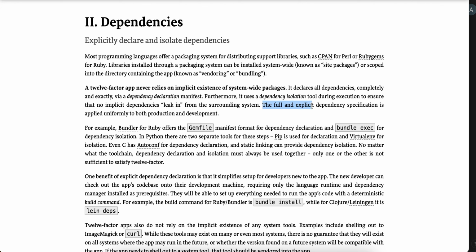The full and explicit dependency specification is applied uniformly to both production and development. For example, Bundler for Ruby offers the Gemfile manifest format for dependency declaration and bundle exec for dependency isolation. Interesting. So pip is used for declaration and virtualenv. Yeah, if you have used pyenv or virtualenv, you essentially do isolation using pyenv or virtualenv, and you use pip for declaration, right?